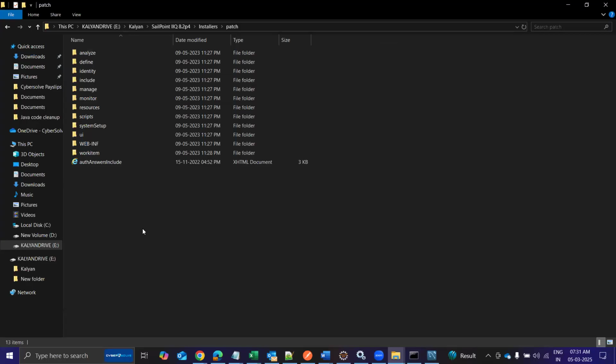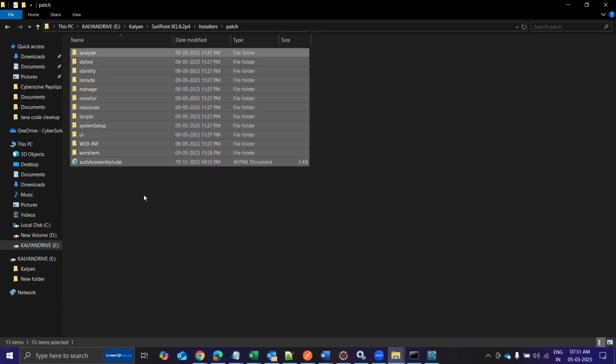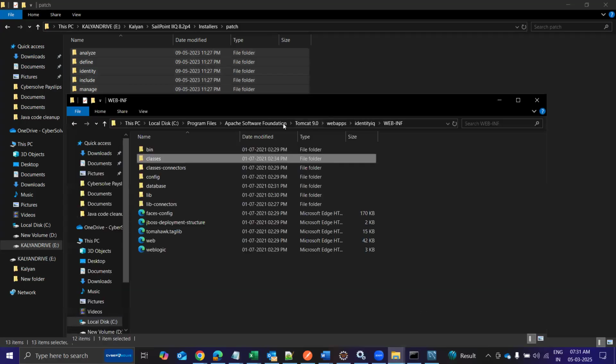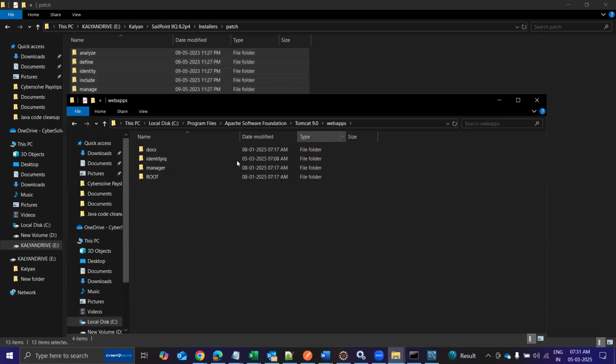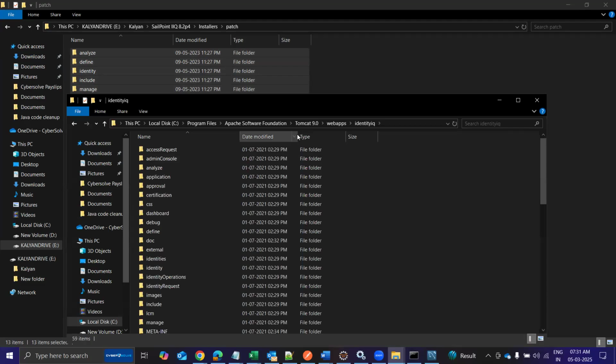Once we have extracted, we need to take this and put it inside our identityiq folder. So let me copy all the contents here. Select everything. I have copied it. And now I'm going to the folder where we have our Tomcat installed, Apache Tomcat 9.0 webapps. Inside the webapps, I'm going inside identityiq, and inside the identityiq folder, I'm going to paste all the folders and files that I have copied for the patch. So I'm going to hit Control V.